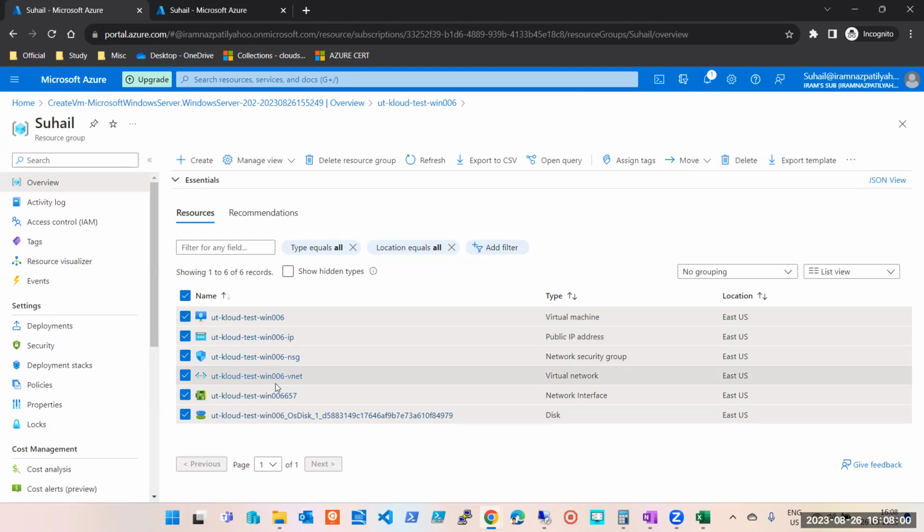So now we are unable to see the machine, right? You will be able to see it. It takes some time to get deleted. You can still see it if you go ahead.